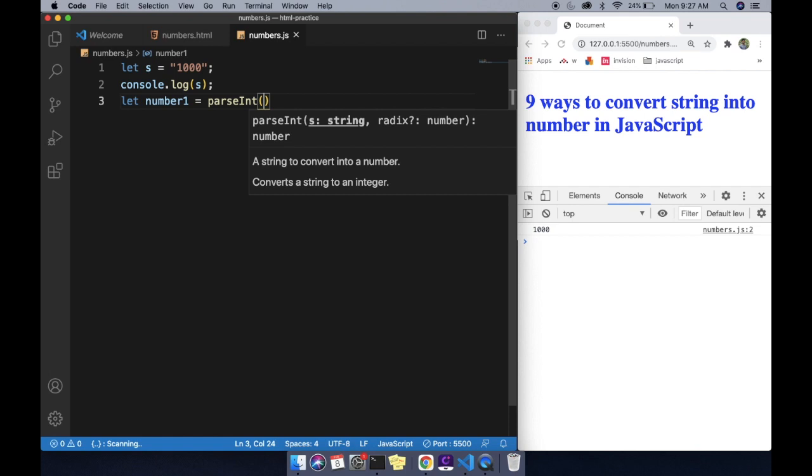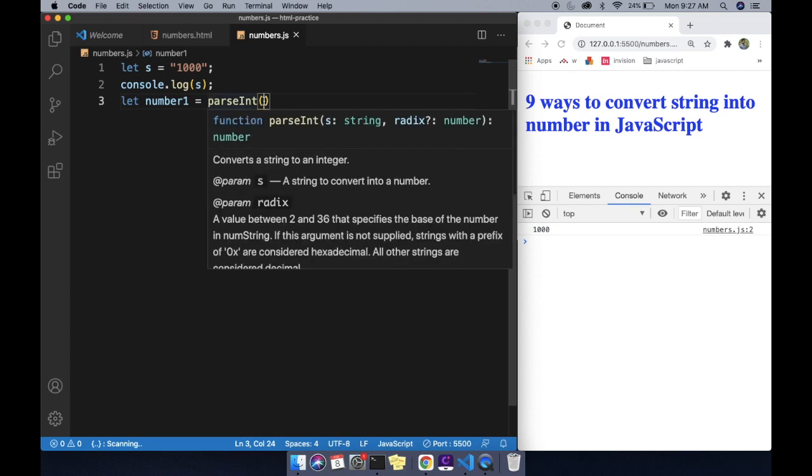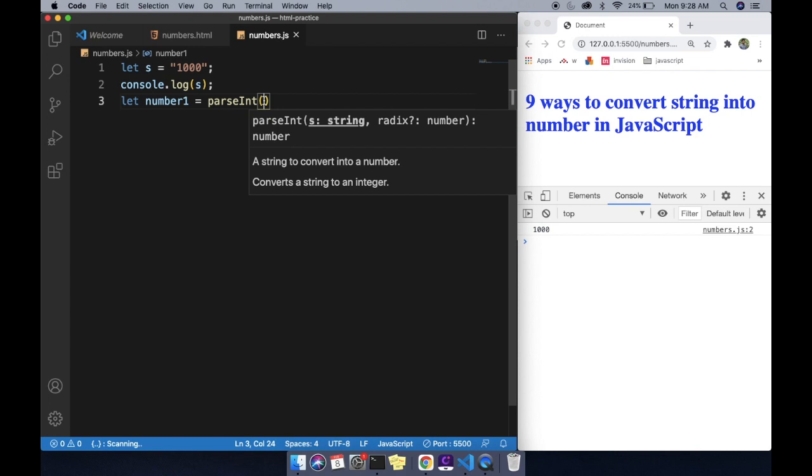Whenever you open the braces in Visual Studio Code, it will show you the parameters you need to pass. Here you can see the first one is string, whatever the string you need to pass, and the second one has a question mark, which means it is an optional parameter. You can pass it, or if you don't pass it, it will take a default value. I am directly passing the string instead of s.